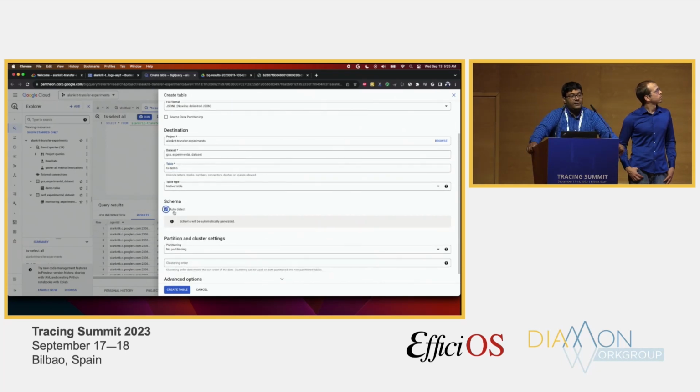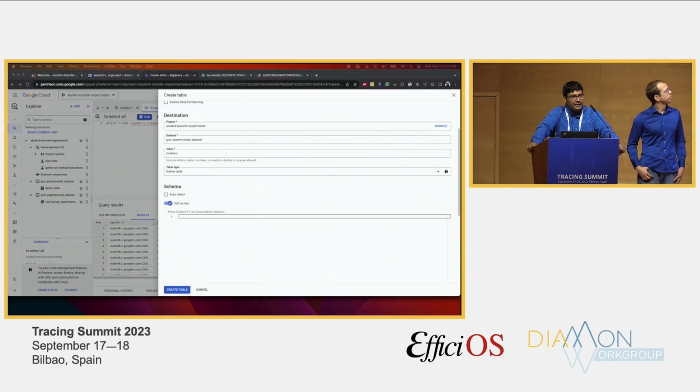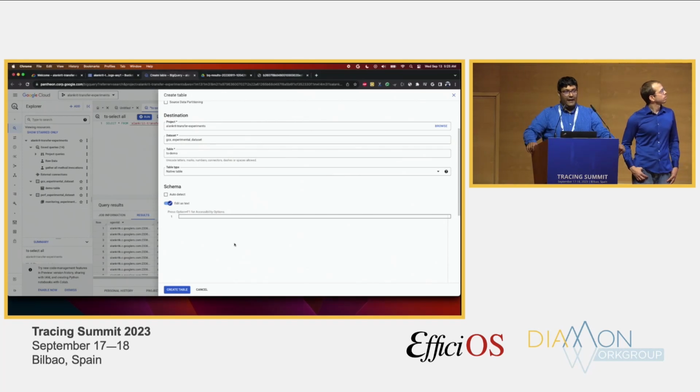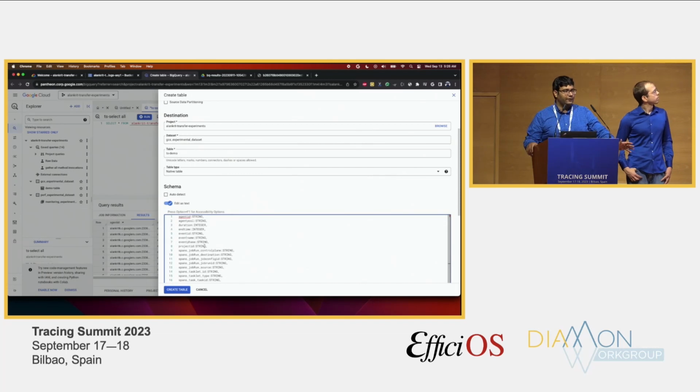Provide a name. Now you can choose schema to be auto-select. However, my recommendation is to provide schema as text so that if there's any changes in the schema, then you can go ahead and catch that at the import time itself. Also, that makes sure that there's no confusion between what is string and what is integer, and BigQuery reads everything as you intended it to.